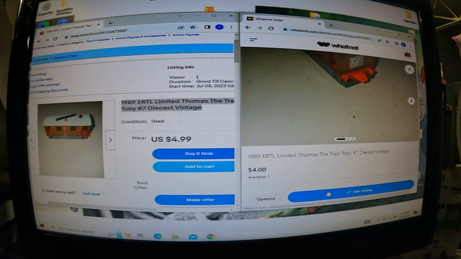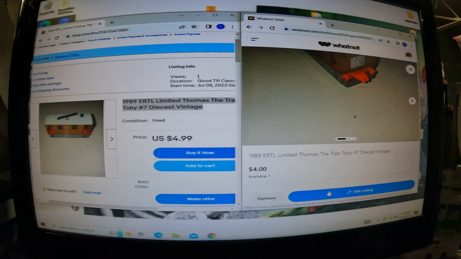Like I said, if you have them both listed on WhatNot and eBay at the same time, you do have to pay attention to what sold on what, and you have to remove it, so it can be quite a pain. You just got to hope the same item doesn't sell on both platforms at the same time. But yeah, that's a little tip there for you if you're trying to move your eBay over to WhatNot. It's pretty simple. And there you go.